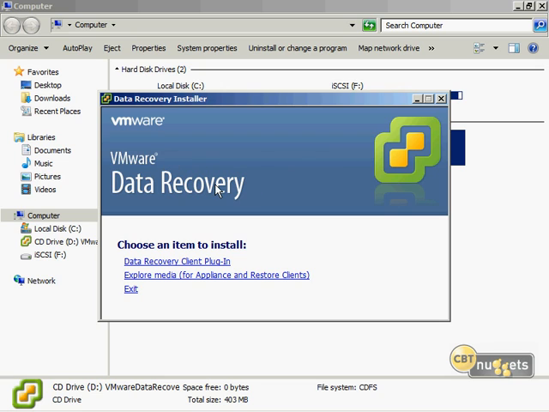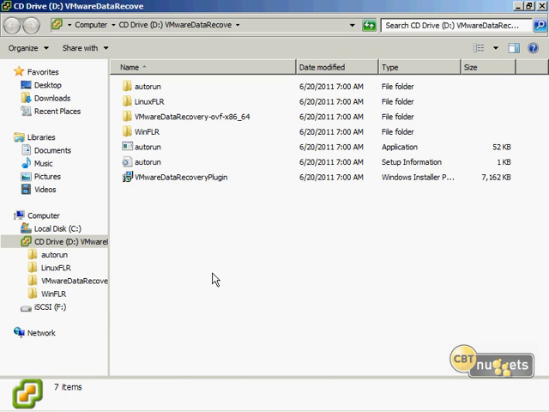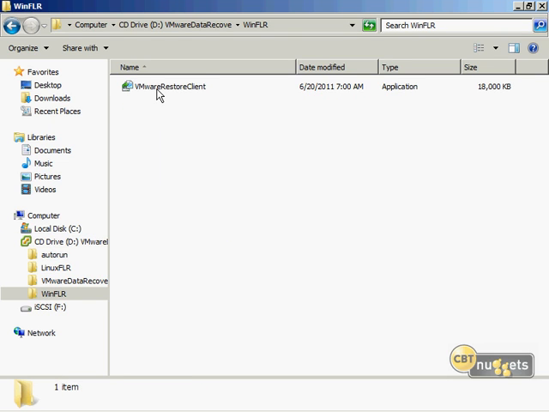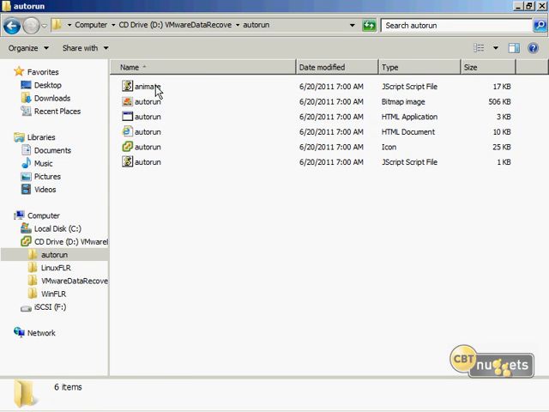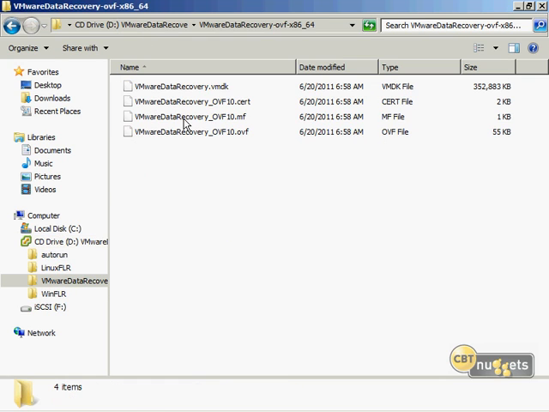And you'll see VMware Data Recovery, and you'll see there's a recovery client plugin that I would plug into the vSphere client. I can also explore the media for additional components, right? For the appliance, for just other stuff. Right, you'll see here, here's the VMware Restore client. Here is the OVF that is associated with the VMware Data Recovery appliance.